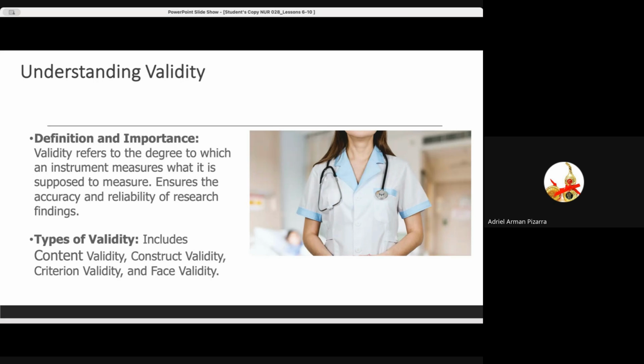If you are in another field, say for example business administration, it should be someone who is an expert in the field of business administration. This ensures the accuracy and reliability of research findings. Because if we are going to use instruments for a quantitative study, this will produce a certain result based on the accuracy and reliability of our research. Without the instrument and questionnaire, we couldn't generate data because we would not have any data collection. Okay. So we also have construct validity, content validity, criterion validity, and even face validity.